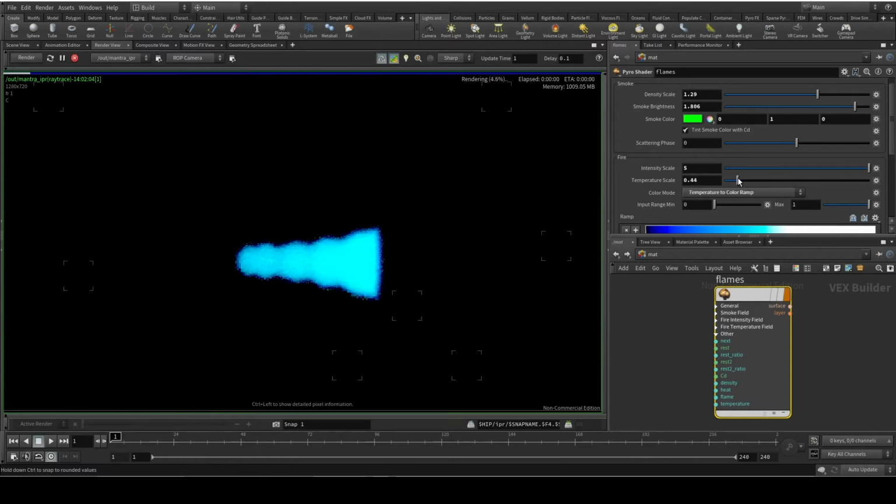Let's turn our temperature down a bit. We can just fiddle around with this a bit. Let's go to 0.6, I think. Or 5.9 on the temperature. And then we get a nice glow in here. We've got that nice fall off around the edges with that smoke.